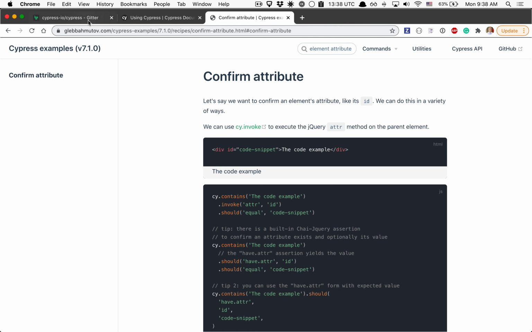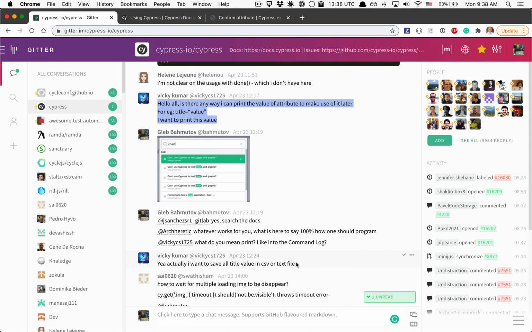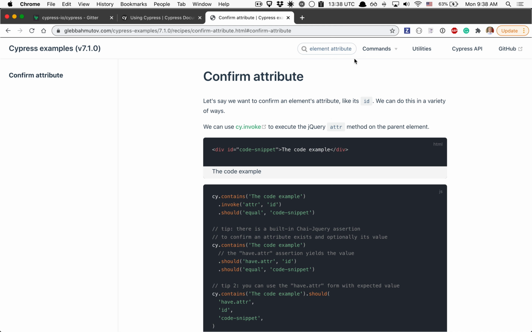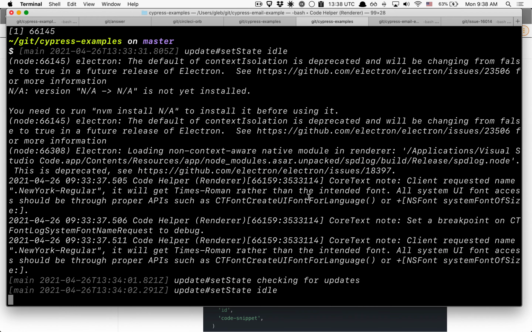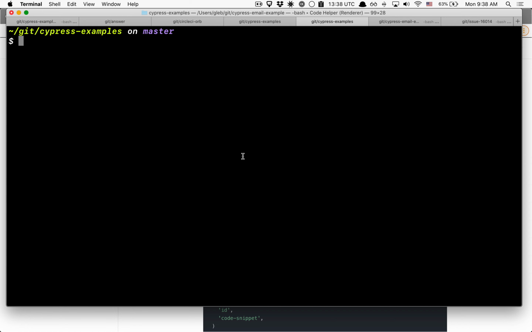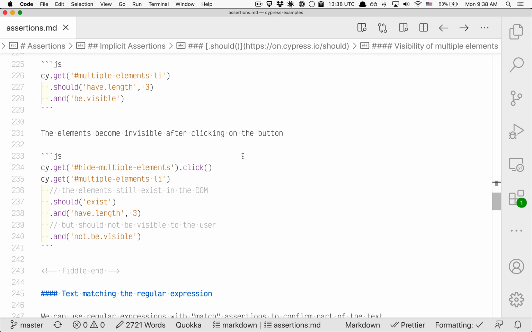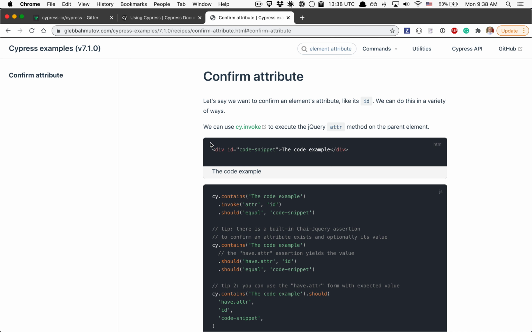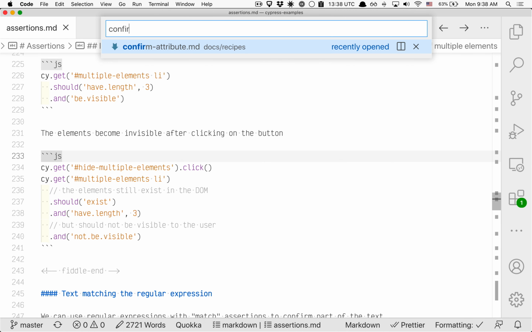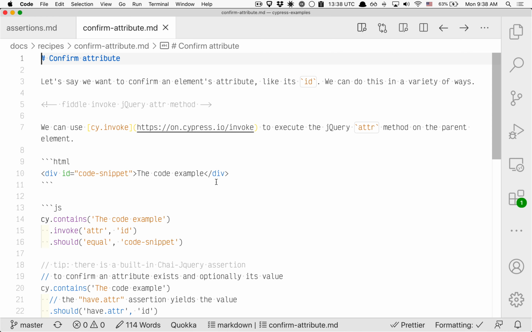The user is asking how to get all title attributes from multiple elements. And this example only shows a single element. So let's go write one. So I already am in the right project, Cypress examples. I have it open. I can go to the recipe confirm attribute, and notice this is just markdown.